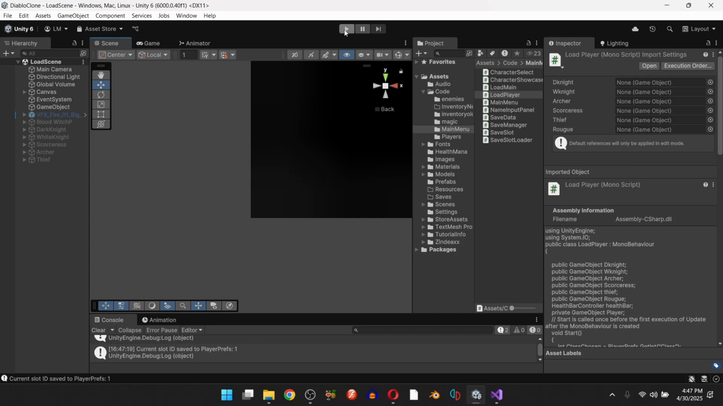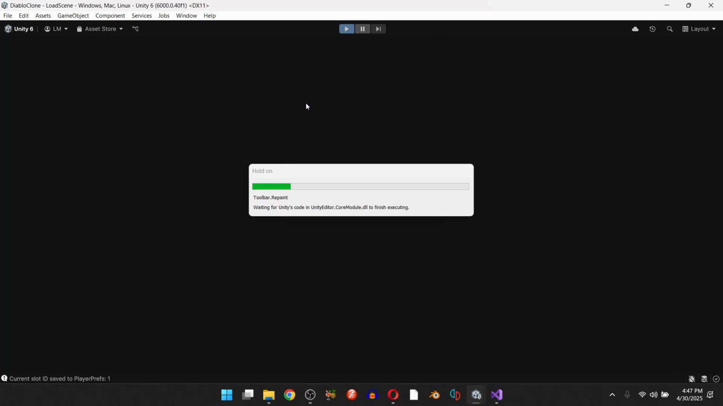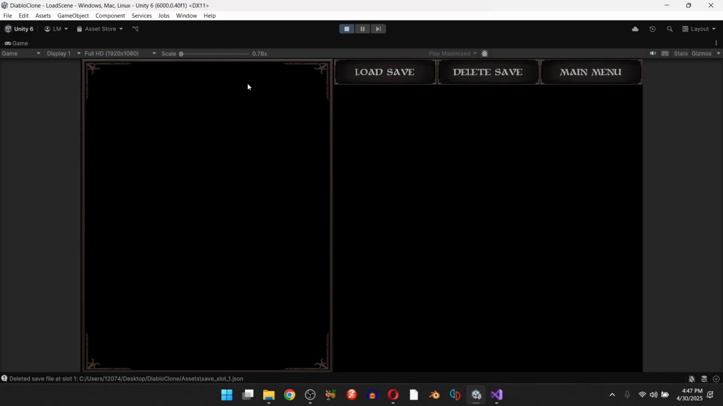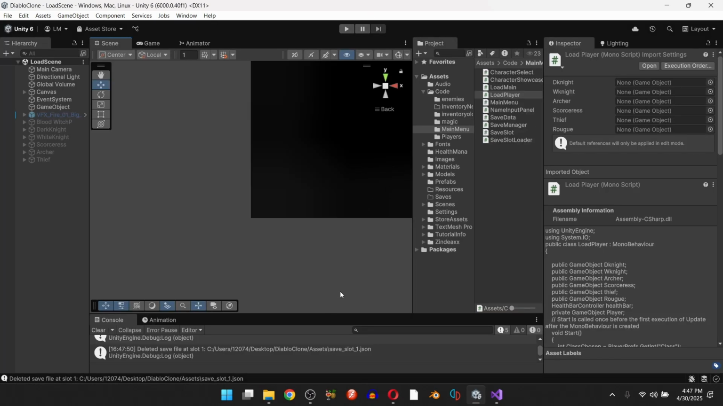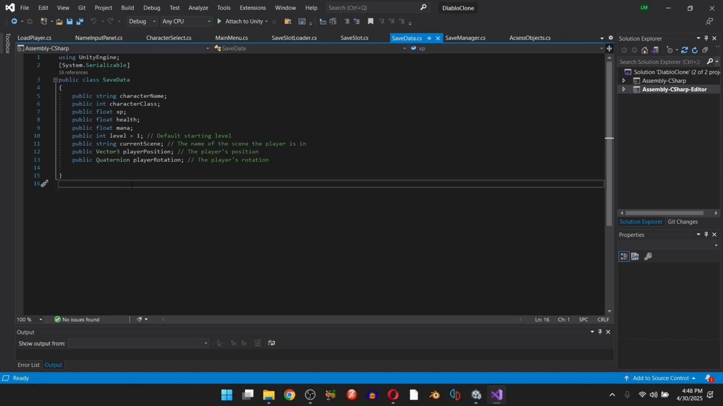And again, if we wanted to delete the file, it would be just as easy as selecting it and clicking delete, and now it's gone. Bloody is gone. Okay. So that is that.